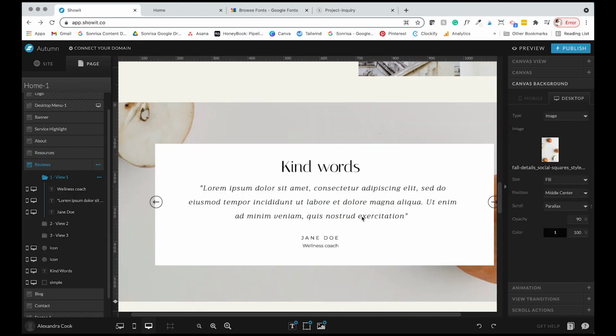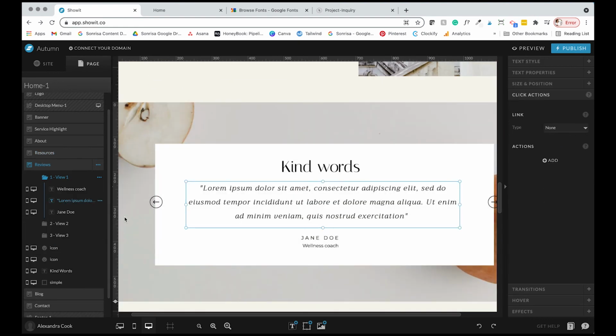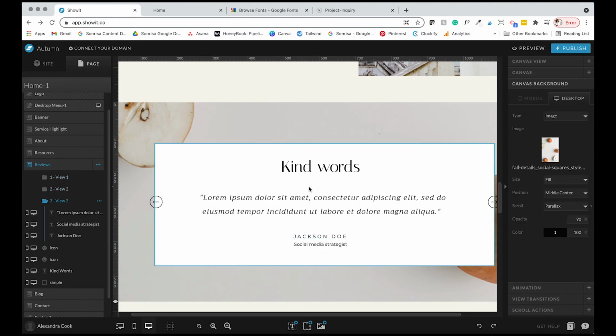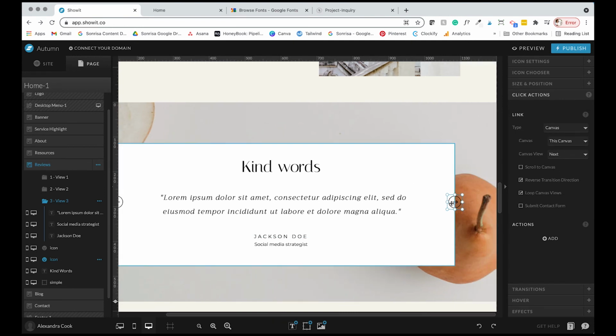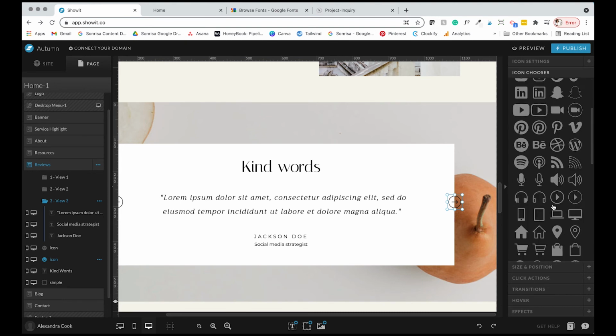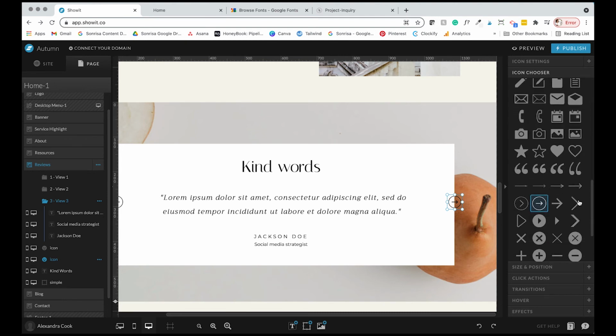So for example, with the reviews, I have multiple views which contain the different testimonials. And then these icons are what are in charge of going to that next view. So I have that set up under click actions. When I added an icon, just from the icon chooser, I can even choose a different icon here if I wanted to. That guy's kind of ugly. Let's go with this guy.